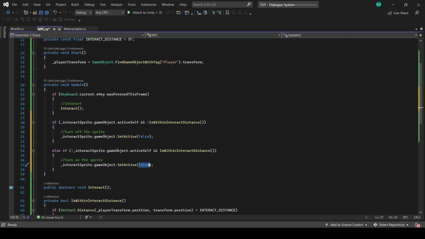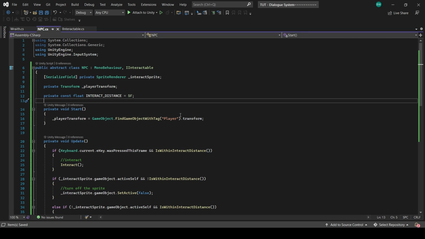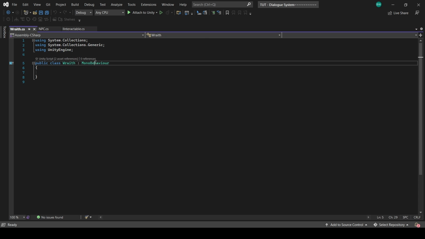Now let's not forget that we only want to be able to interact with the NPC if we have pressed the E key and we are within the interact distance. Okay, so I'd like to test this, but first, remember we said that this is not connected to our game object in the scene whatsoever. But all we need to do is go into our empty Wraith script, and instead of inheriting from MonoBehaviour, we are going to make this inherit from NPC.